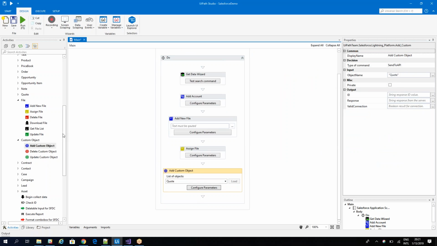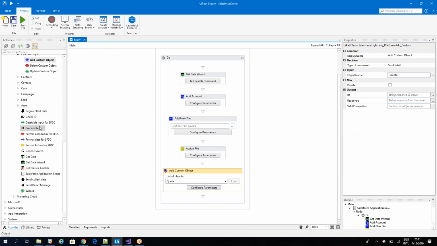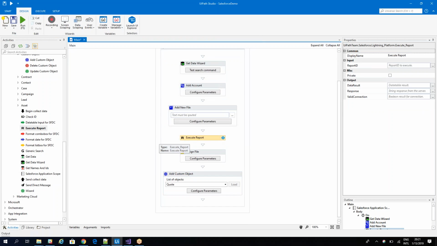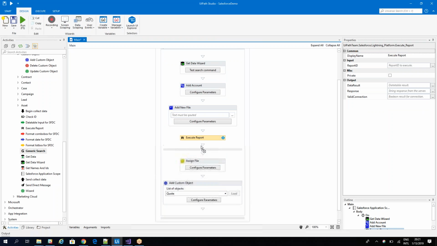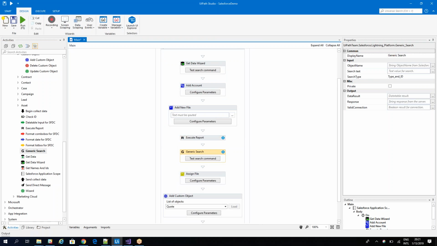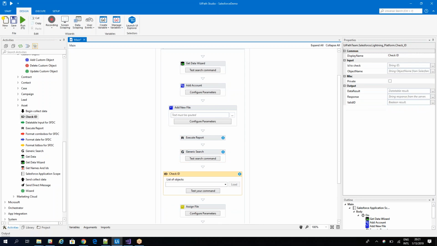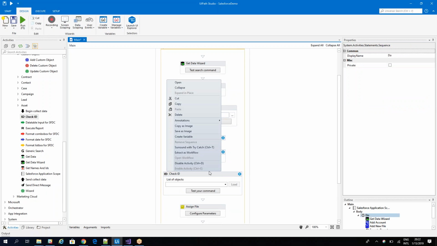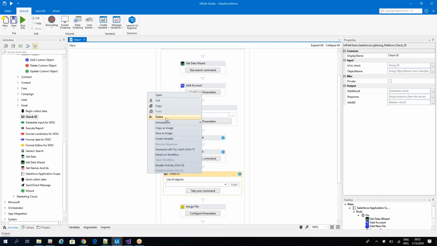Good. Now let's see what else we have. We are able to print reports. You just provide the report ID and you are able to print a report. You are able to search, you have a generic search in the same way that you search on Salesforce on the top. You have a generic search function and you also have a check ID function. In the future, you'll see that there is a wizard that will write the call by itself, but this is a subject of another movie.